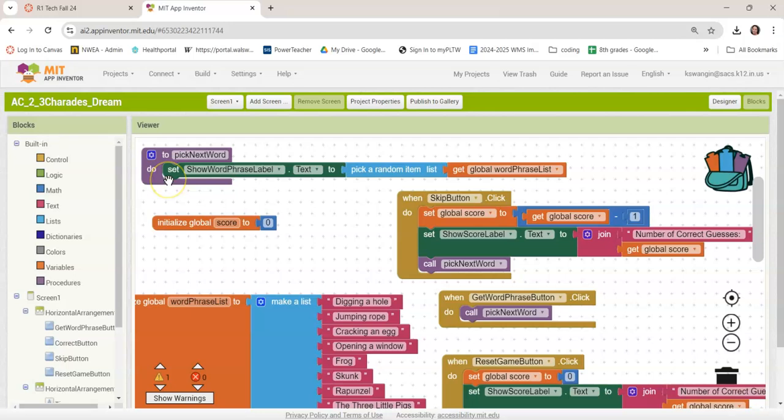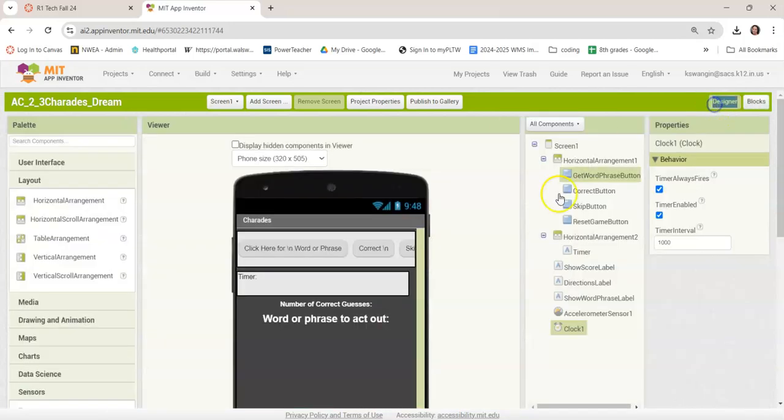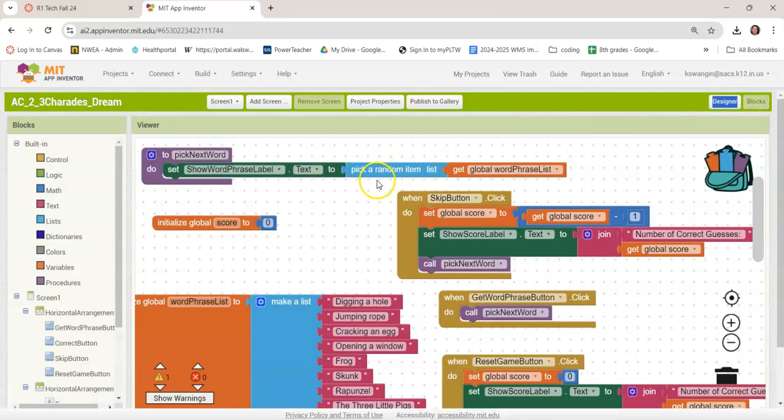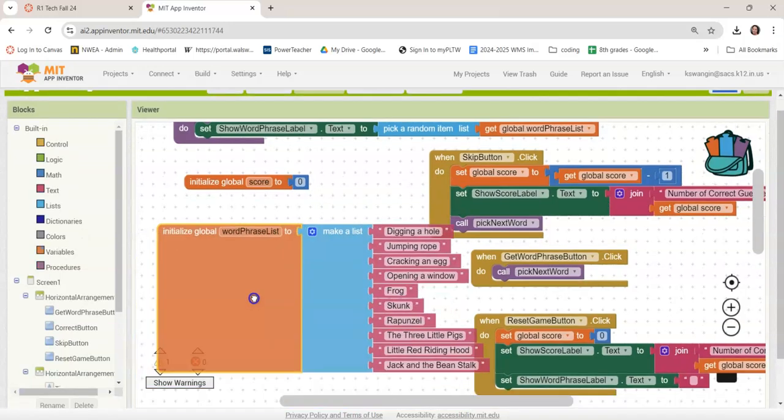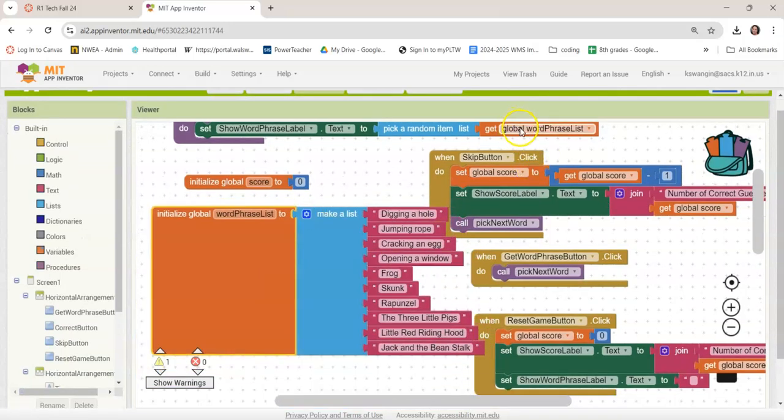I could just say make cookies from now on. This one happens to be pick next word. What pick next word procedure does is it takes that label, which is where our word is going to show up down here on our designer view, and it's going to pick an item from a list that's random and then get global word phrase list, which is our variable. That ties into this code right here. So the global word phrase list is here. The pick a random item from the list attaches to that variable. And then each of these is a different thing that could show up on the designer view of our app.